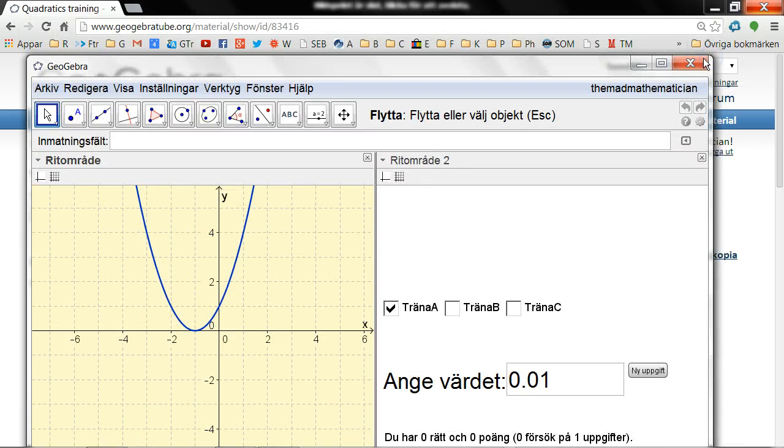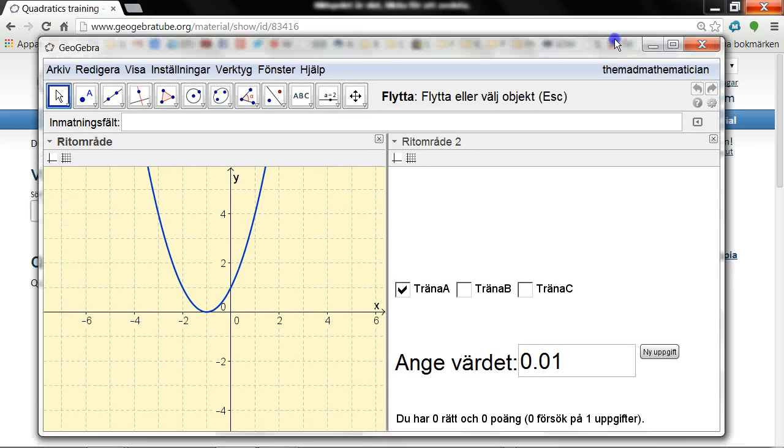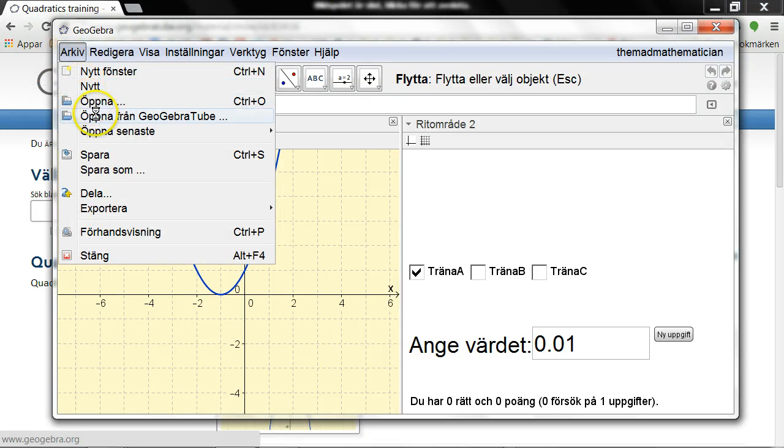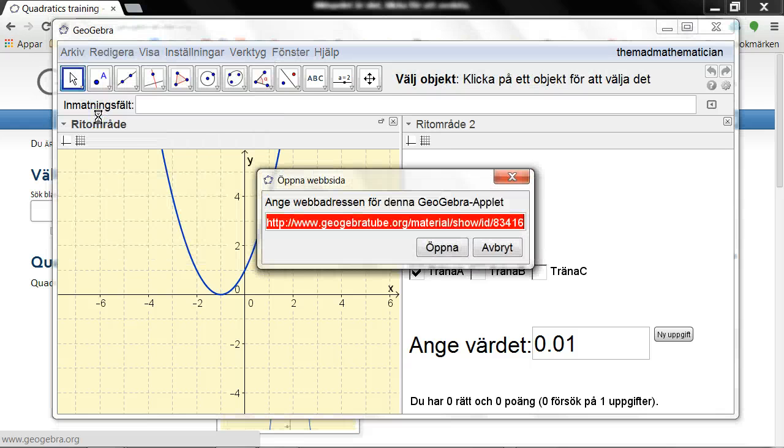If you find someone who's embedded a GeoGebra construction in another web page, just enter the name of the web page. Shift-click on Open from GeoGebra Tube. Shift-click to get this dialog and enter whatever address you want.